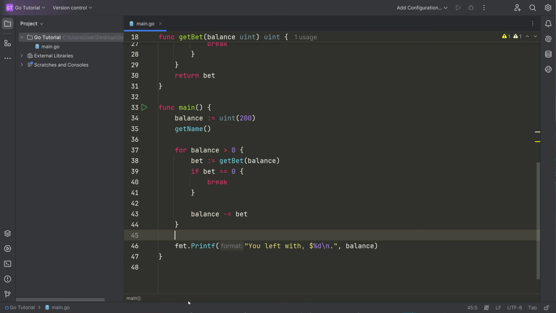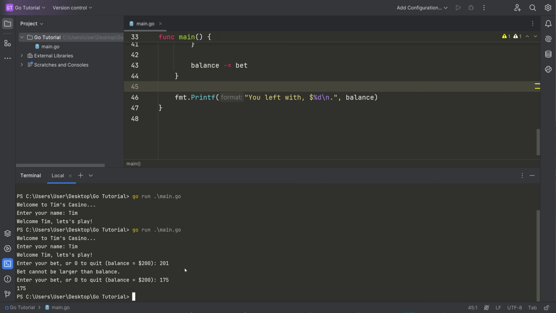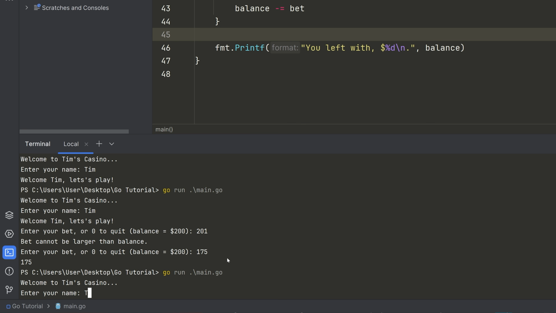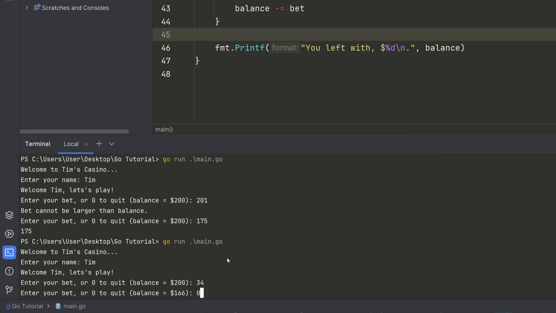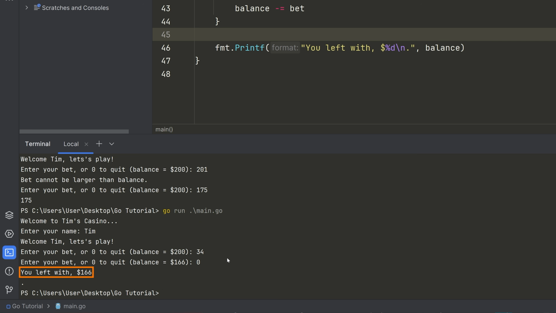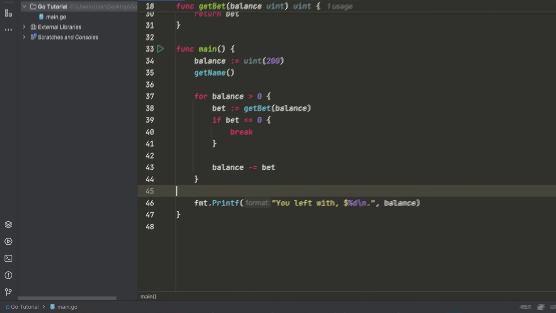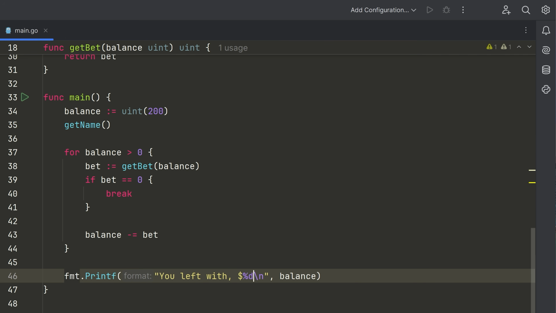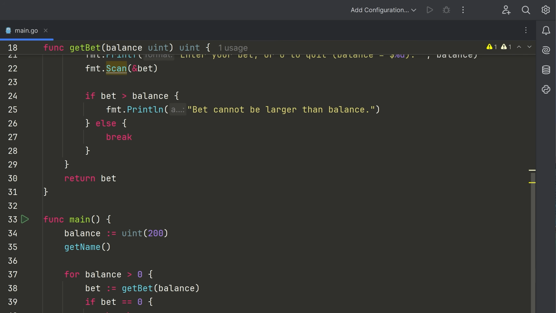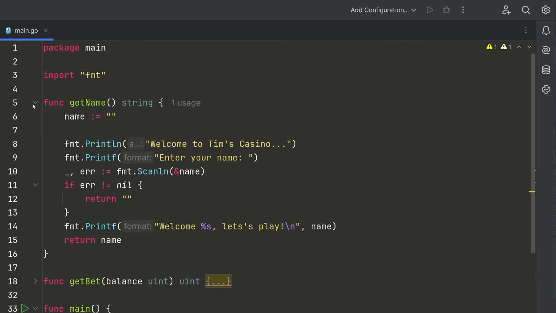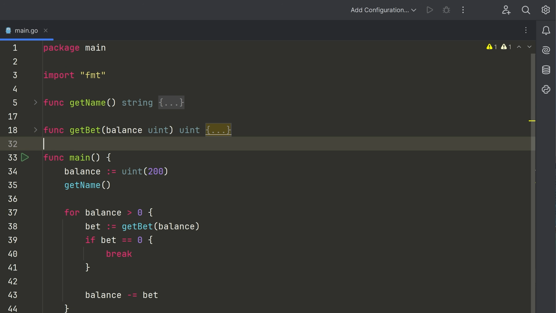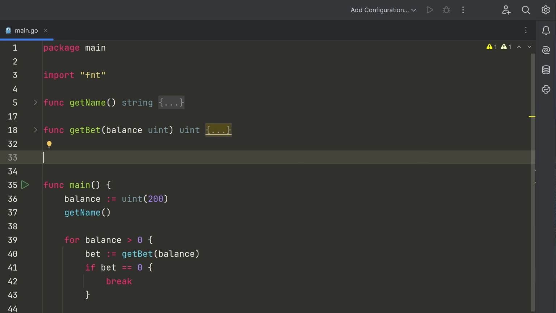Okay, so let's quickly test this logic before we go any further. Let's run this. We're going to say Tim, let's type in maybe 34, and then let's type 0, and it says you left with $166. Amazing. I also realized I need to put the period before the \n, and now we are able to get the bet and get the name. I'm going to minimize these now, and we're going to start getting into some of the more complex logic and handling setting up the wheel or the reels, whatever you want to call it, and spinning the slot machine.